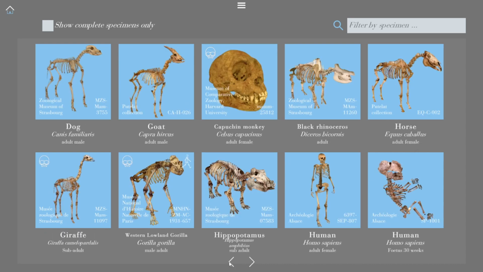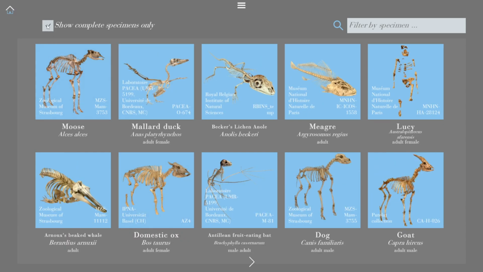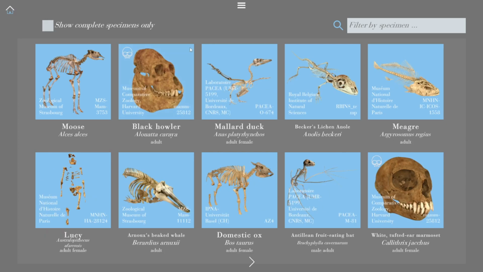arrows down there. We have two kinds of filter, one which shows only complete specimens. This is because we have some skulls without post-cranial elements here and there. So if you check this, you get rid of those, and here they are back.